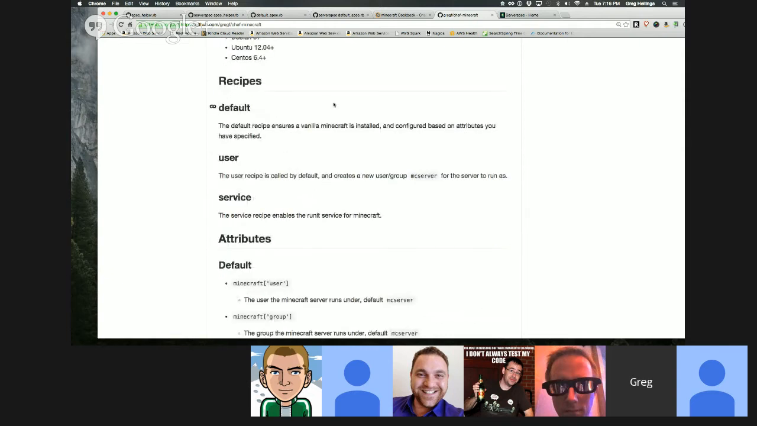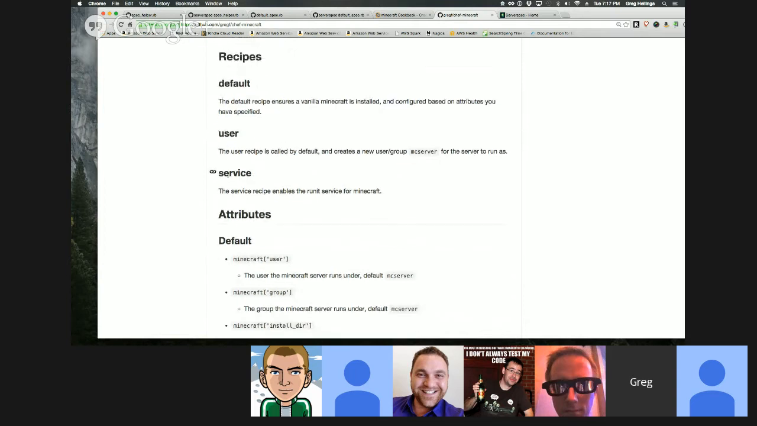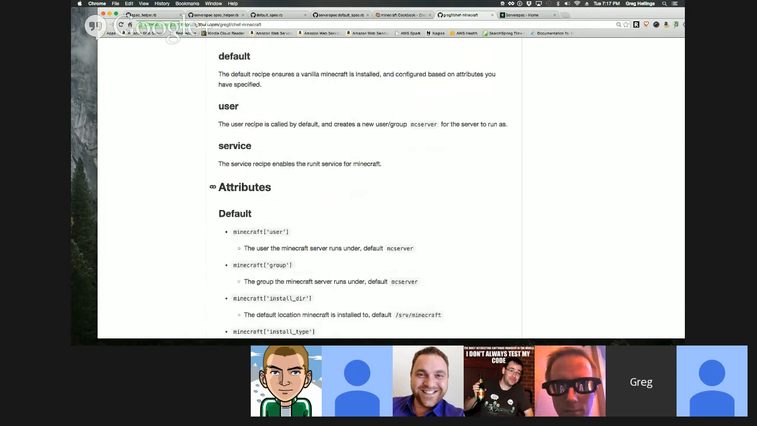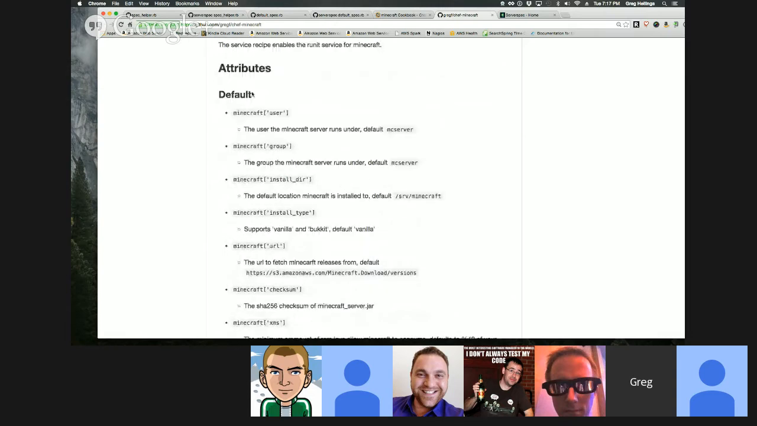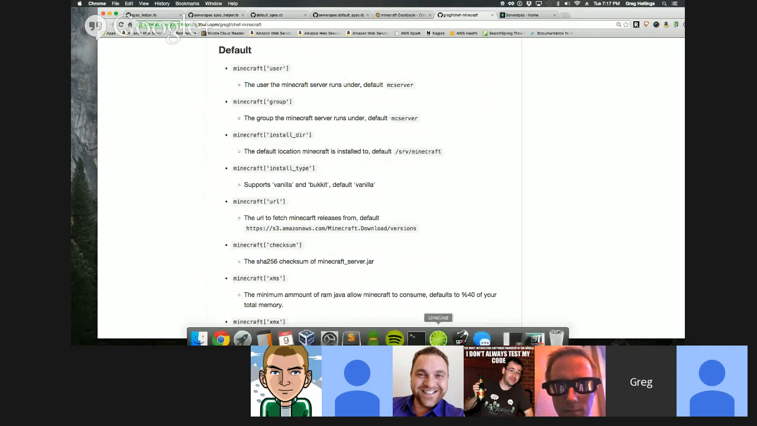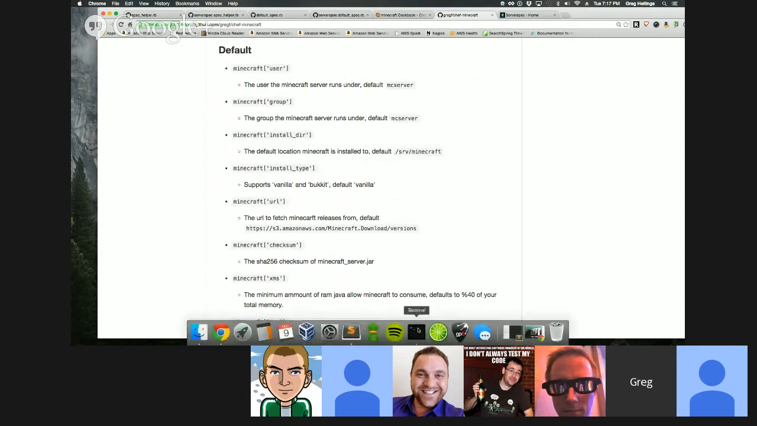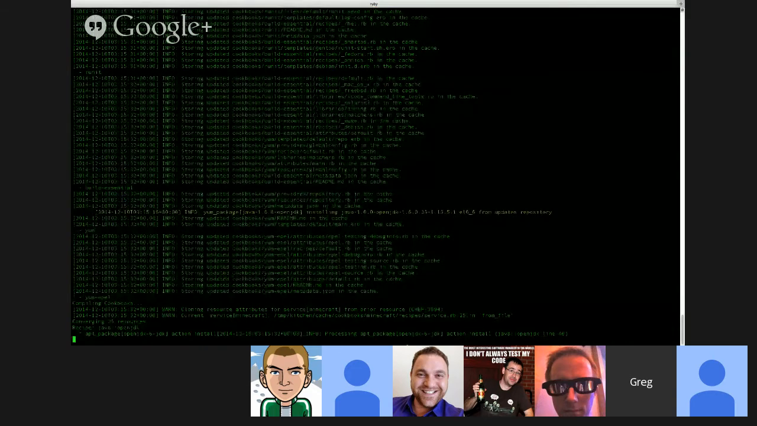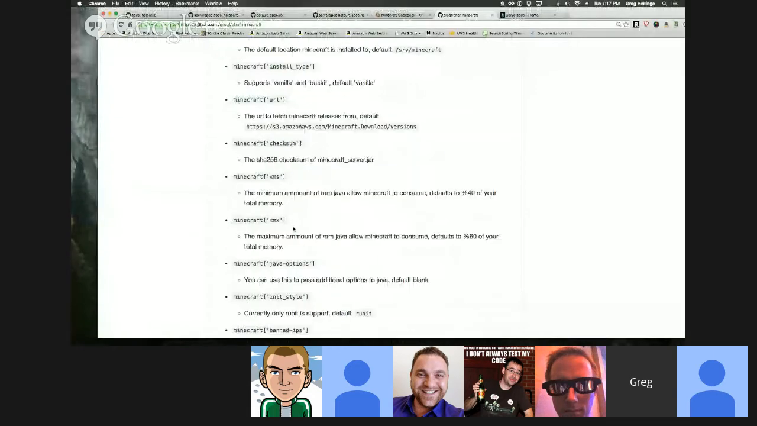So it explains briefly here what the default recipe does, and then it has several other recipes in it, and then it gives us some attributes that we could go in and change to customize this recipe. And as we're going to run into here in a minute, we are going to need to change some of those attributes.